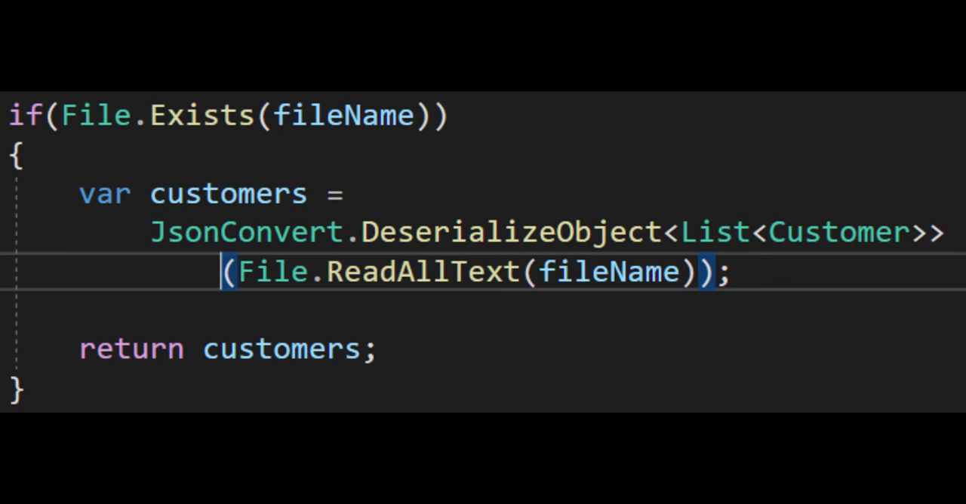And this is the takeaway. This is all you really need to know about this video. Just pass in the file name, give me a good object, deserialize it, and return it. And that's all I have.